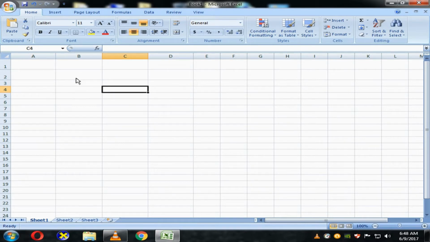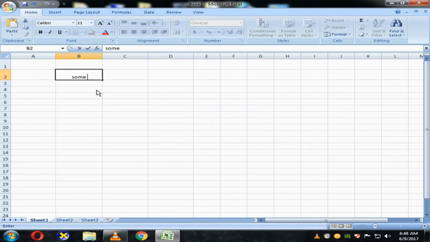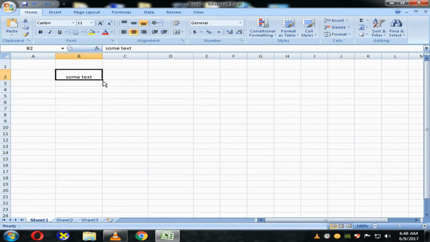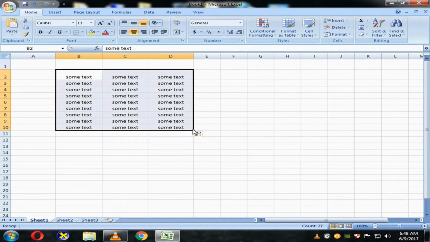One of the most important functions in Microsoft Excel is the autofill function. Let's say that I have some text here, which I want to copy into other cells. To use the autofill function, click on the bottom right corner of the cell and drag it either vertically or horizontally, and so you see that this text was copied into all of these cells below. You can use autofill to copy this value into adjacent columns as well. You can also use autofill to copy data into multiple cells as well.